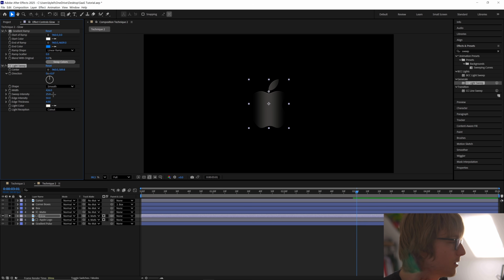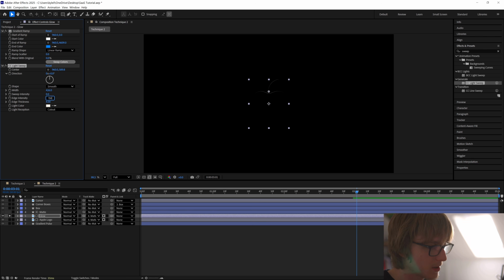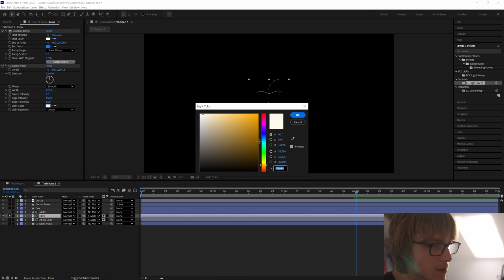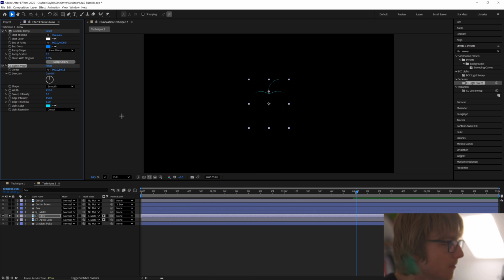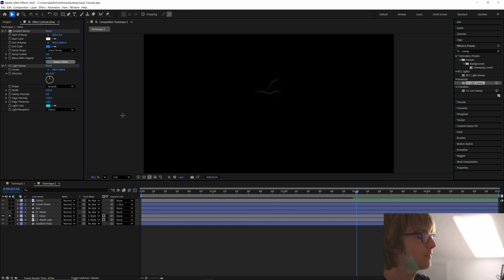And then the sweep intensity has to be 0. Then the edge intensity can be 150. And then we can make the edge thickness about 5. And then the outside color can be a really nice bright blue, like so. And then you can add glow to this if you want.